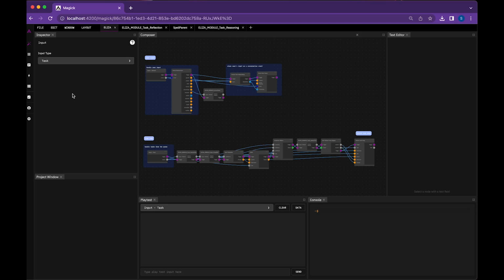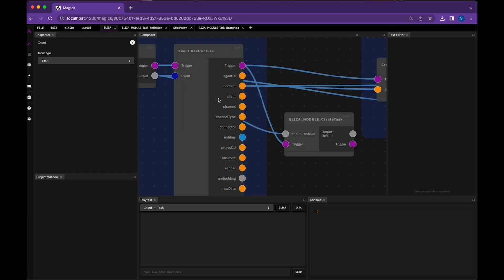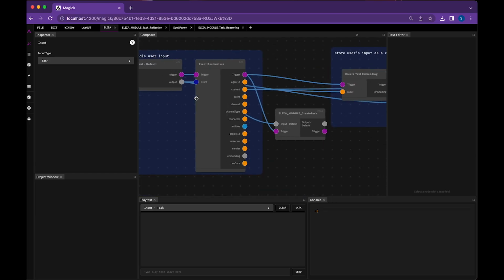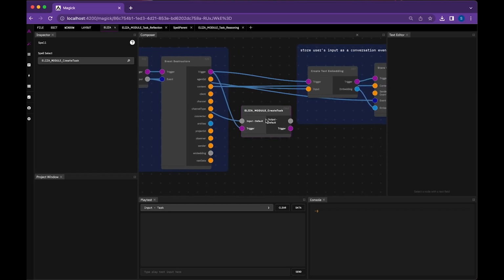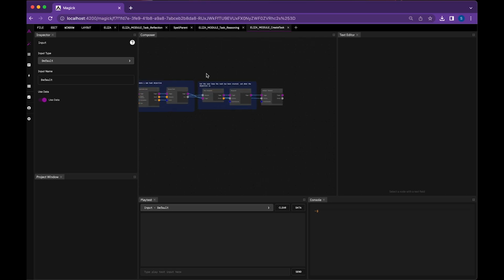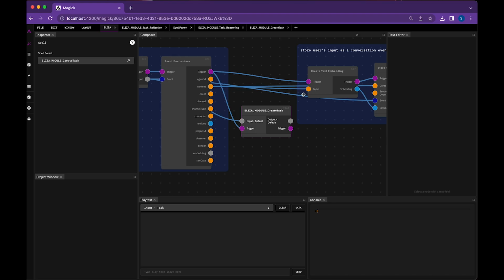This root graph, which we call ELIZA, is actually a graph of graphs. You can see we have the input and the event destructure here, and that goes out to a create task. What is this create task? Let's open it. You can see here the create task is here, and there's actually a graph within the graph. There's a subgraph of this graph right here. This create task graph is this single node. This is a spell node. Spells and graphs are the same. Spells are sort of a way of expressing a type of graph.